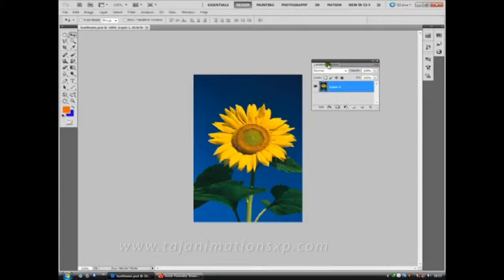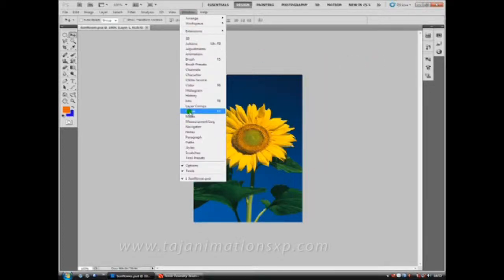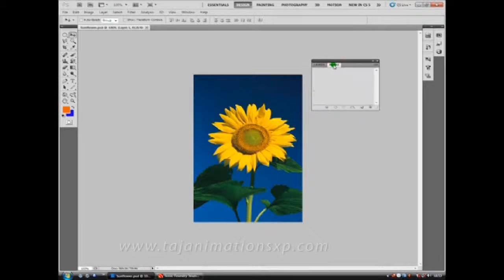So now it's docked with the layers palette. Whenever you open the layers or paths palette, automatically the other one will also open with it. This is called palette docking.